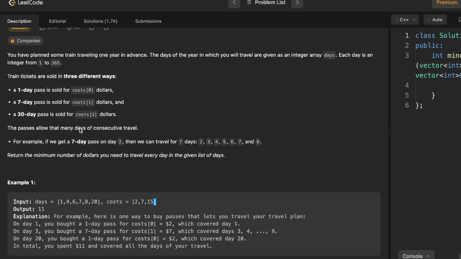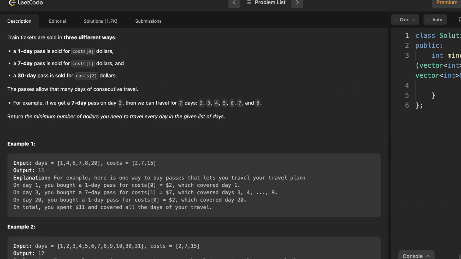We are also given in this question that the days are between 1 and 365 only. So each day is between 1 and 365. What we need to do in this question is, we will be given an array of days on which we want to travel, and an array of costs. We want to minimize our cost for traveling on all these days.